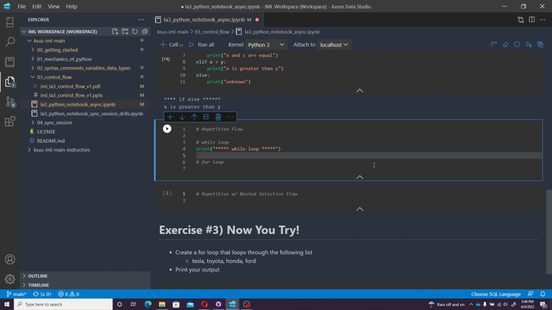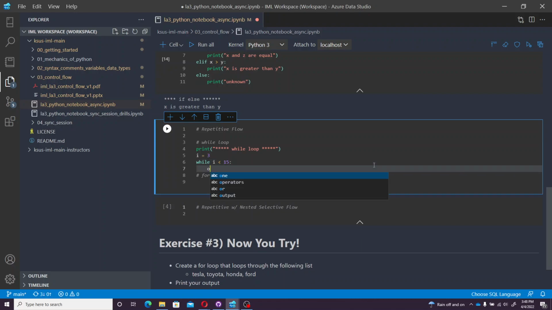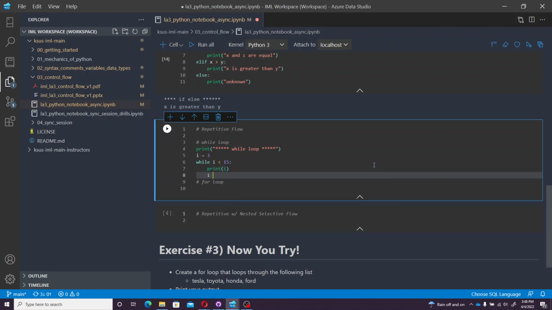Okay. Here I'm going to start with an iterator, or in this case a variable that I'm going to iterate on in a while loop, and I'm going to start with 3 just for kicks. So I'm going to create the while loop: while i is less than 15. And then what I'm going to do is use an operator to increment the value of i. So I'm going to say i plus equals 3.